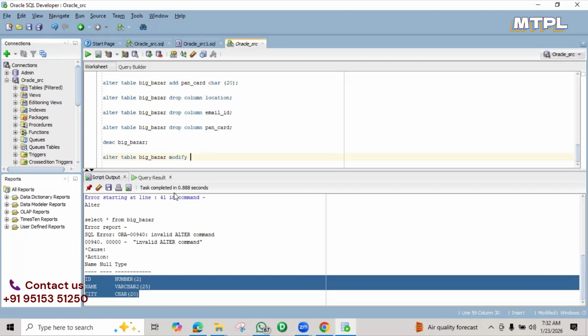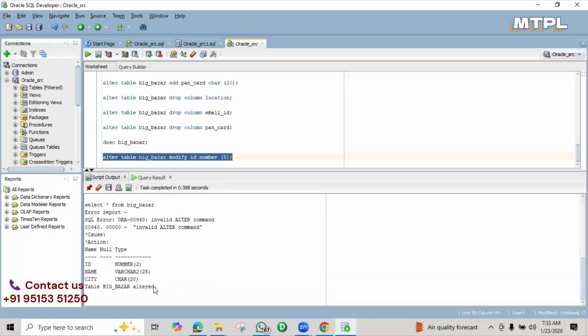Then the column name. Which column do you want to modify? We want to modify the ID column. So we mention modify ID, then number, then open bracket and the new length. The new length requirement is 5, so we mention 5. Close bracket, semicolon, and then execute it. The moment we execute, observe the output window. Here you can see we got the notification, table big bazaar altered.